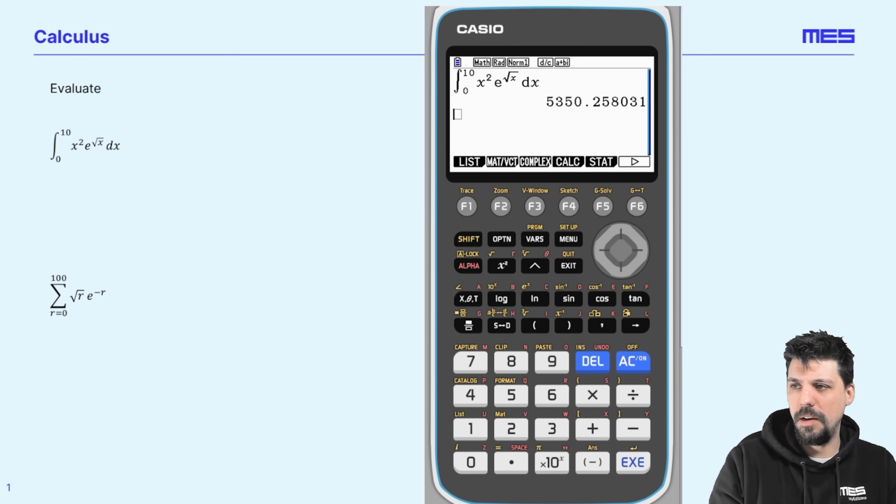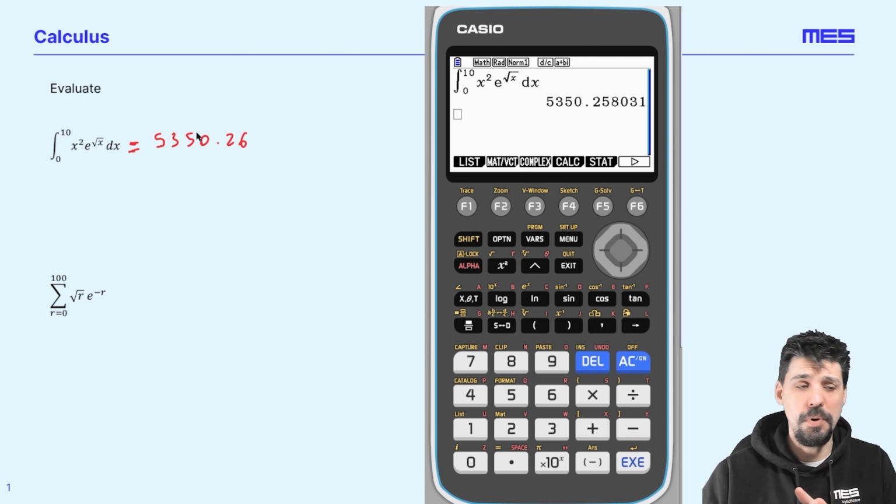So this should come in as 5350.26. And it's that simple. Now you'll notice this is not algebraic. It is not going to give you the antiderivative, all right? It will not give you any working.